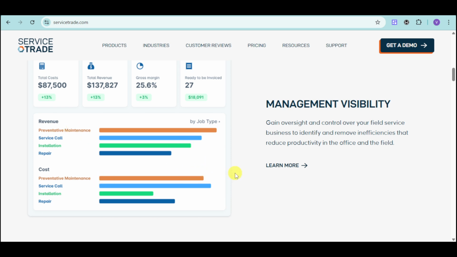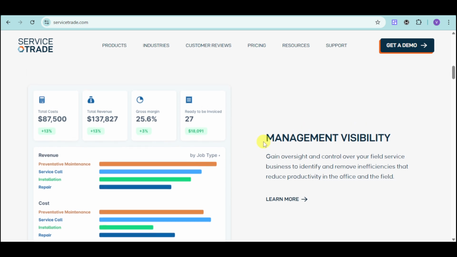So in that way, you can gain oversight and control over your field service business to identify and remove inefficiencies that reduce productivity in the office and the field. As you can see right here under the revenue, the repair category that serves the most is preventative maintenance. But on the cost, you can see that it's service call. So there may be some deficiencies based on this one, so you can adjust accordingly in order to increase profits while also maintaining customer satisfaction.